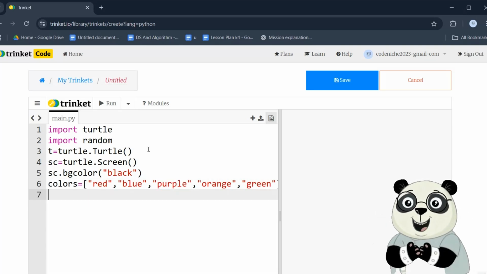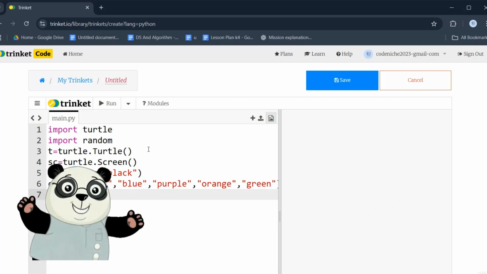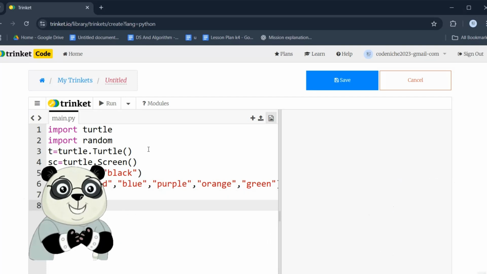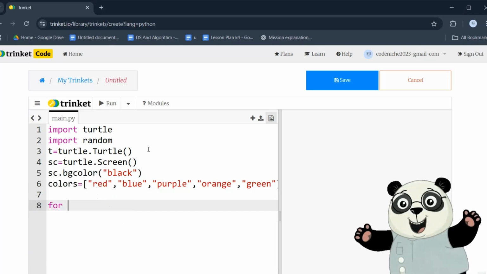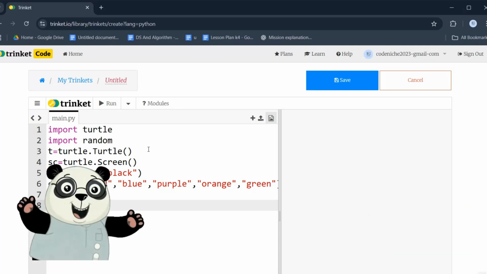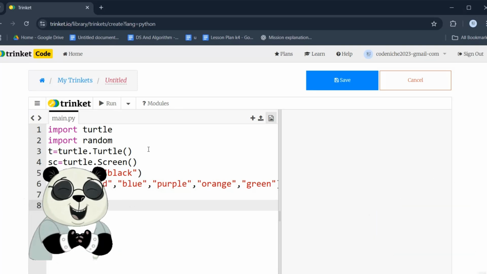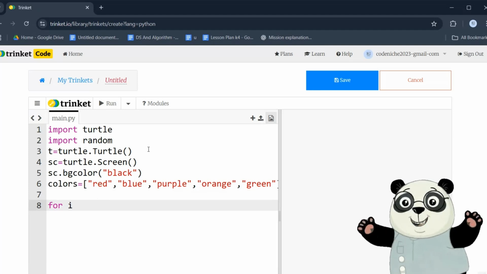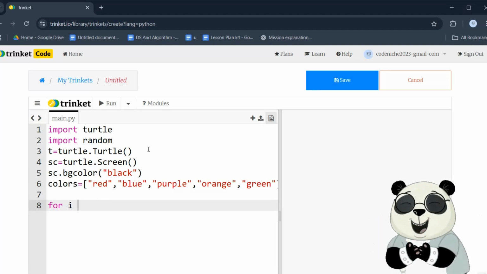Once this list is done, I'm going to use a loop. If you remember in the previous video, we used a loop which helped us to repeat the code in order to make a particular shape. Same thing's gonna happen here also. I am going to create multiple circles, so I will need a loop for that. And the for loop is the best option. So for i in range.